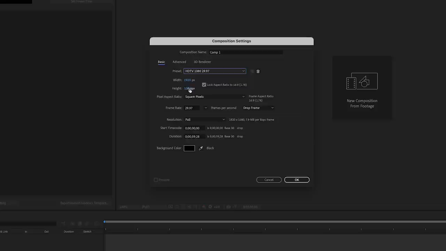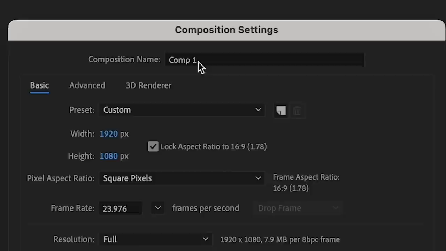We're going to make the frame rate 23.976, full res. Start time code will be zero, if you want to just type in zero in there. And then we can make this composition 5 seconds. So I'm going to type 500, which means 5 seconds and then 00 frames. And our background will be black. And let's call this one background because that's what we're going to start with first.